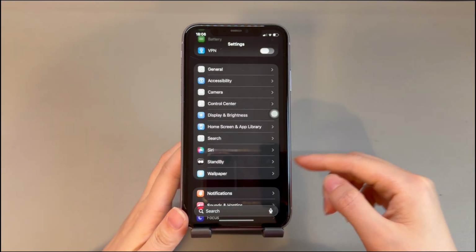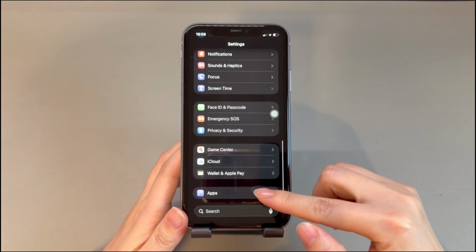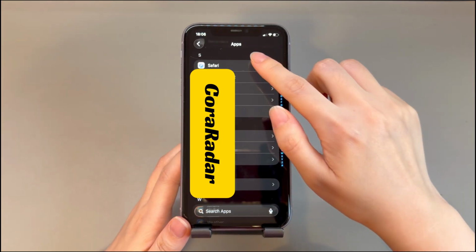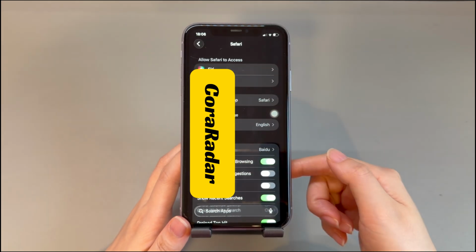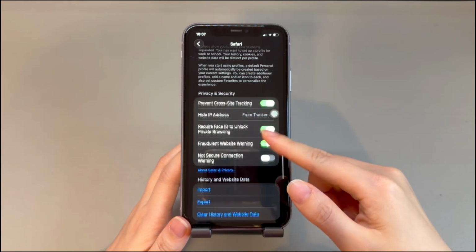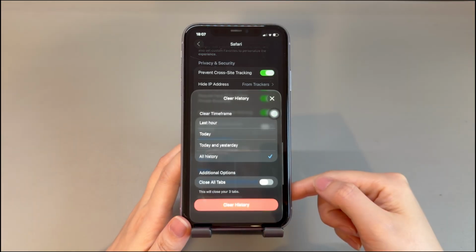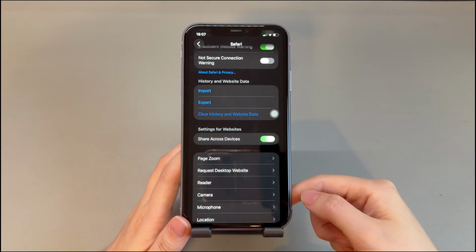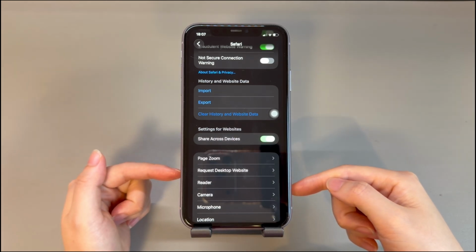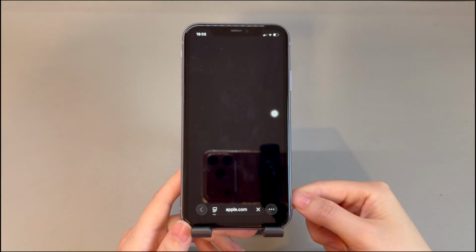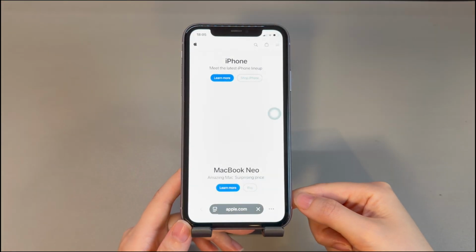Open Settings from your iPhone's home screen. Scroll all the way down to choose Apps, then select Safari. Scroll all the way down to find and hit Clear History and Website Data. Tick All History and hit the Clear History button to confirm. If you finally manage to get links to open on iPhone, make this step a good habit and avoid opening too many tabs at the same time in one browser.